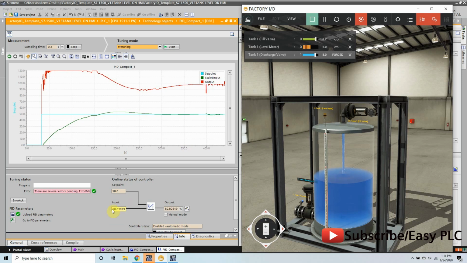So this is how you can use the PID Compact command in the TIA Portal.